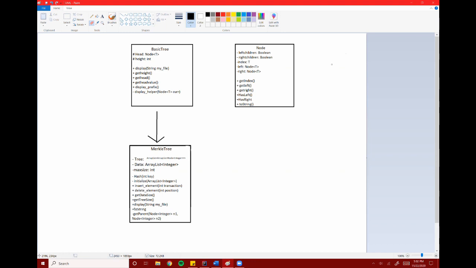Within the node class, it's just a basic node class. It has two Booleans that tell you if it has a left child or a right child. There's left and right if you do have a left and right child. And then the basic functions include get index, get left, get right, check if it has a left child or check if it has a right child, and the toString. All of these functions and classes, Nicholas is going to go over in the second part of the video. This is just a brief overview and just a showing of our UML.